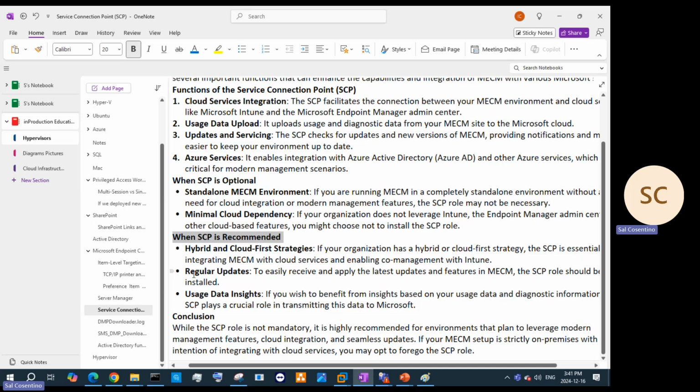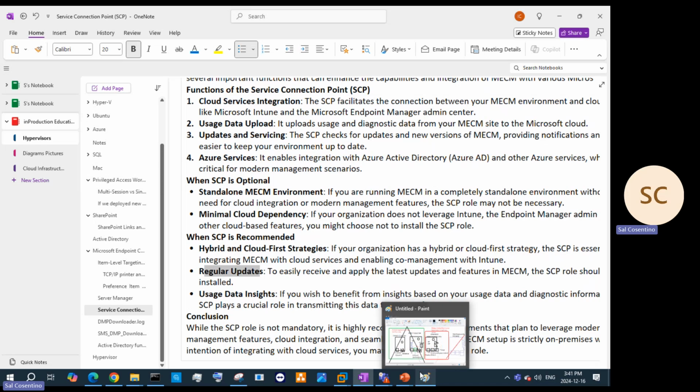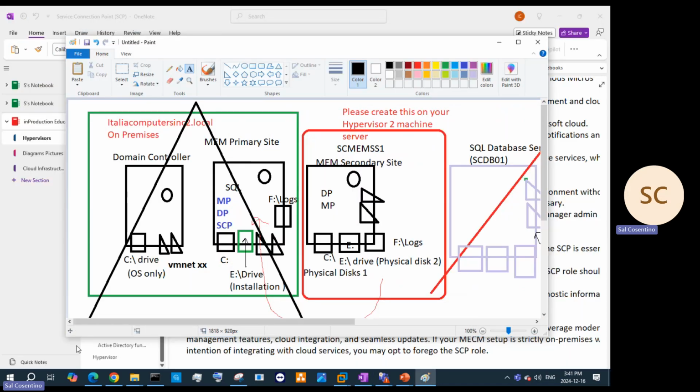It's also recommended for regular updates, which is sort of what we're doing here, and for usage data insights. So we can benefit from insights based on my usage data or diagnostic information, as the SCP plays a crucial role in transmitting the data to Microsoft, right? So it's really, really important for that.